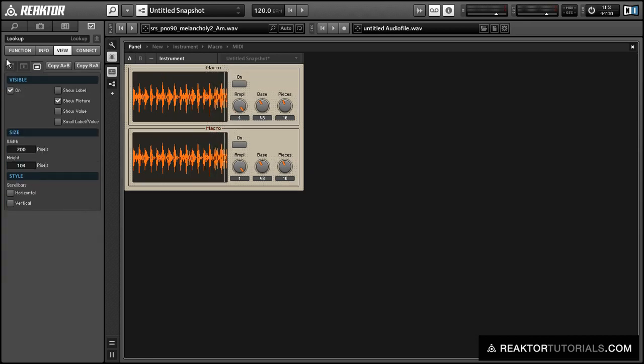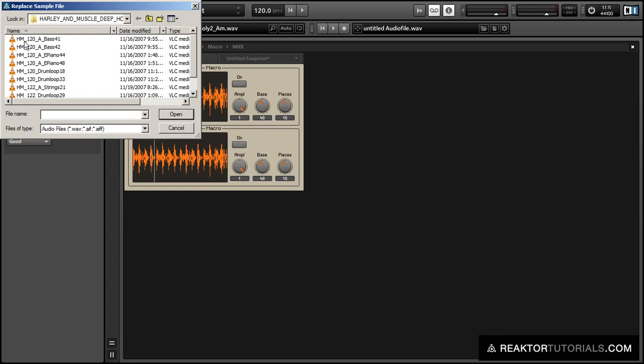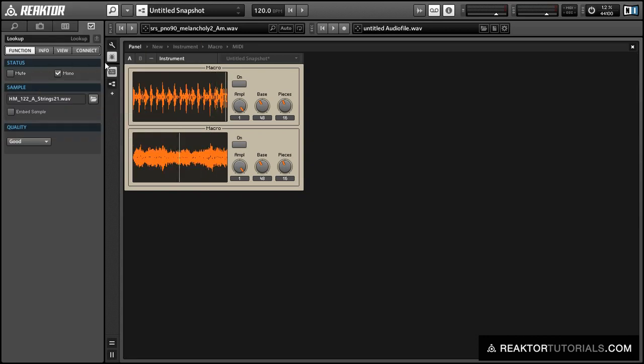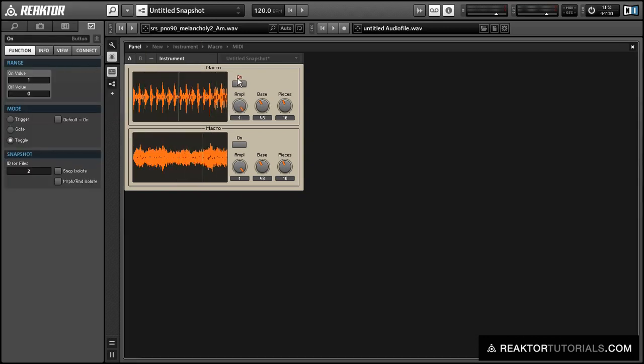First, I'm going to use the MIDI learn function to give us MIDI control over the on buttons of our samplers as well. And that is pretty easy. You simply right-click and choose the MIDI and OSC learn function, and then press the MIDI note that you want to control that button.